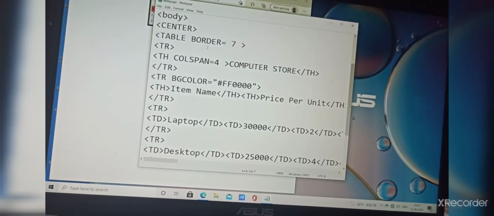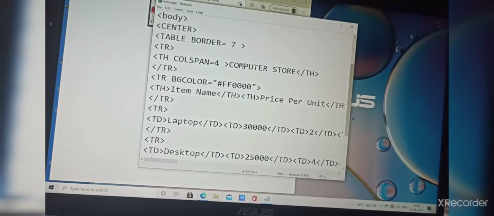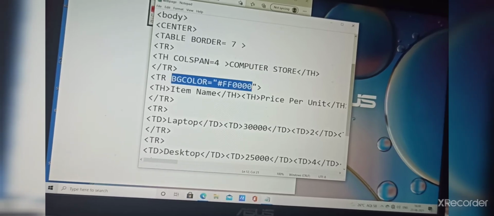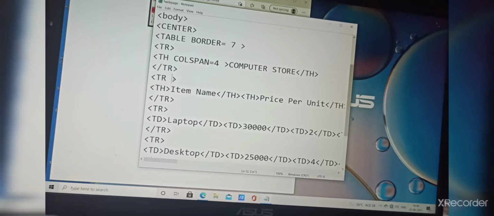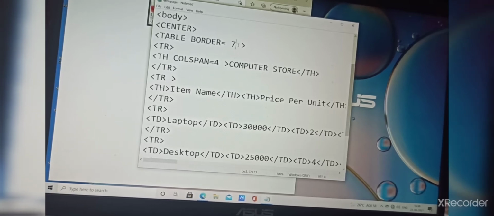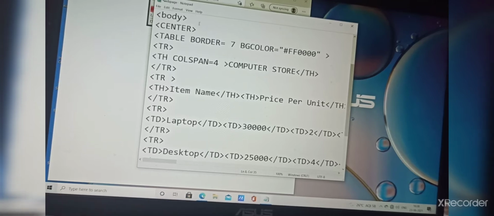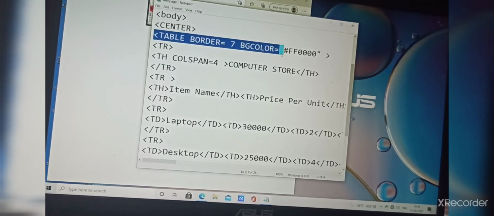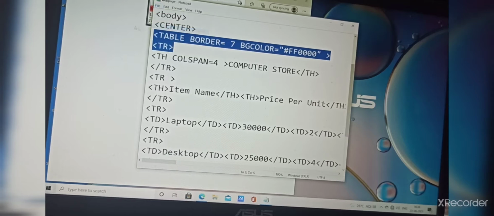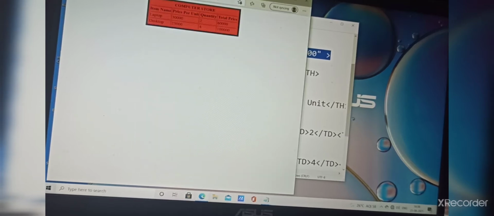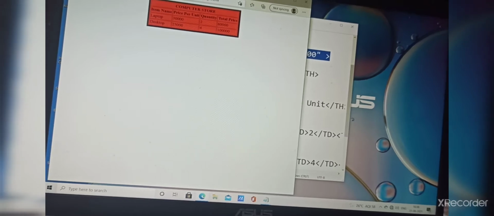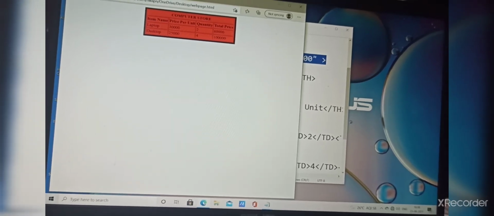Now I want to give this color to the whole table. So what will I do? In the table tag, you can see here, I am giving a bgcolor. So in the table tag I have given it. Now I will save it. Now see, the whole table is red in color.